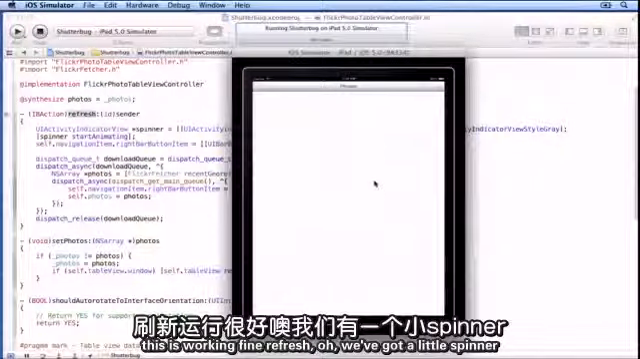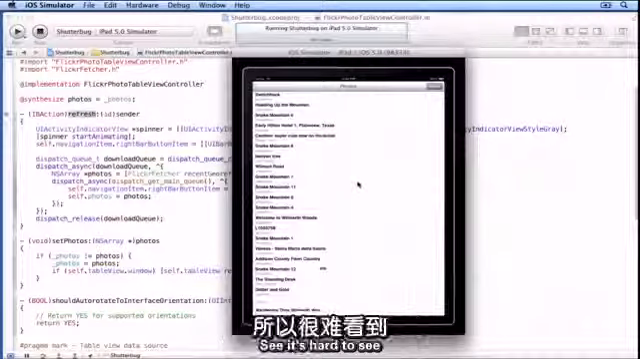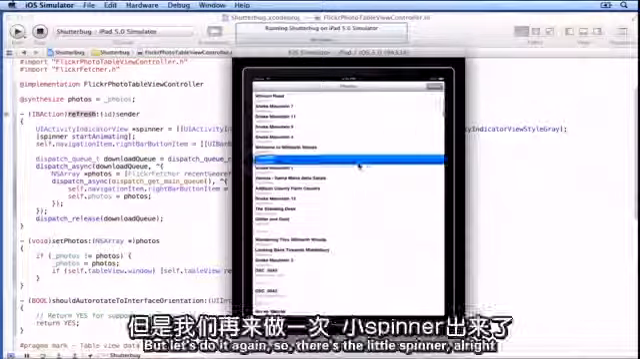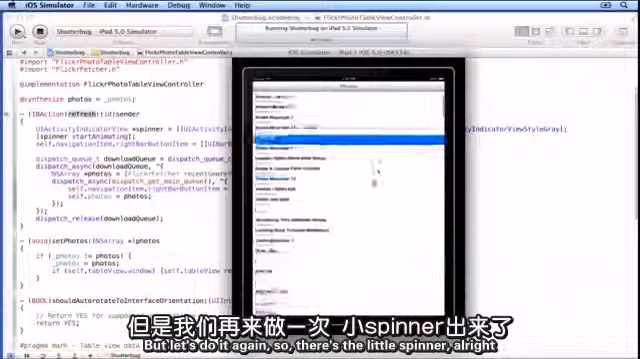Refresh. Oh, we got a little spinner. It's too bad it has to be on the thing. It's hard to see it. Can you see the spinner there? But let's do it again. So there's the little spinner.